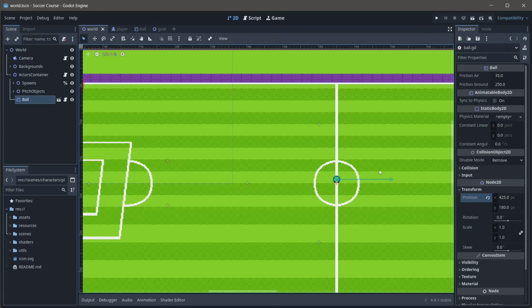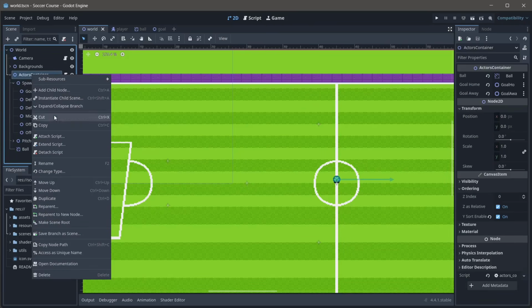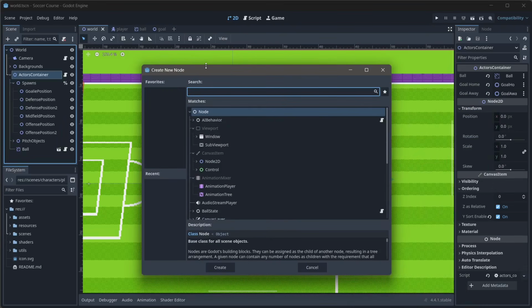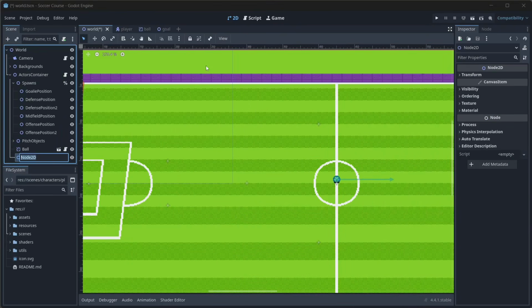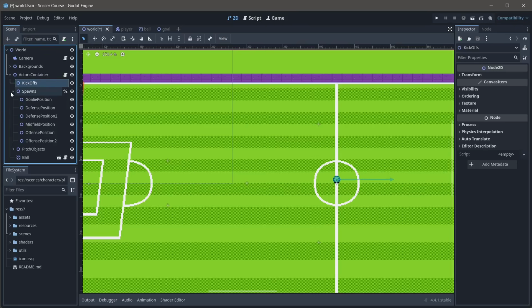So I guess we'll need to introduce here a separate kickoff position and keep track of that as part of the player. And then whenever we reset the position, we can tell the players whether to go back to their spawn position or to go to the kickoff position. So similarly to how we had a list of spawn positions here, let's create another child as part of actors container. And I'm going to create a Node2D, and let's call this kickoffs. And I'm going to bring this up just below spawns.